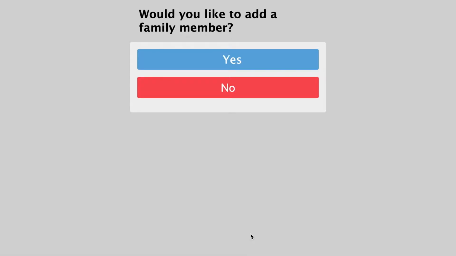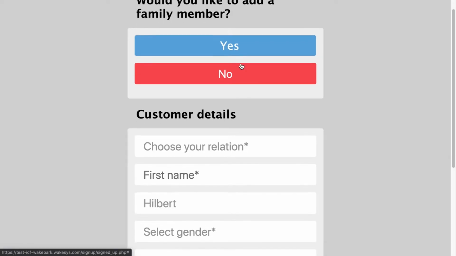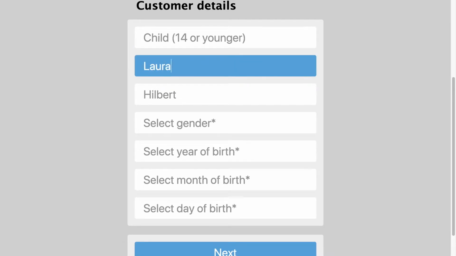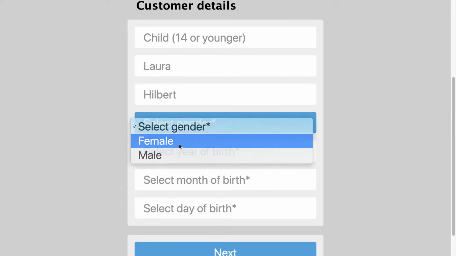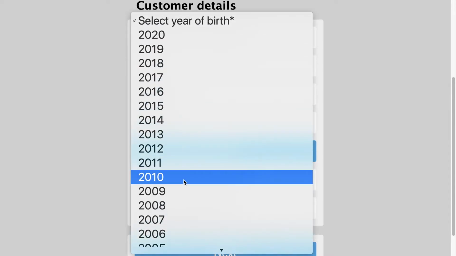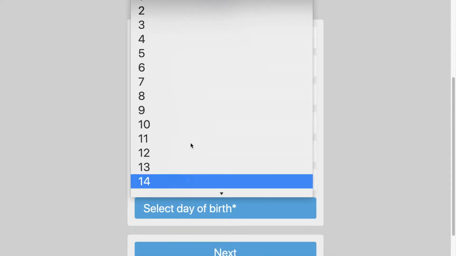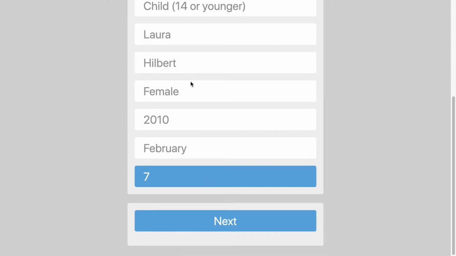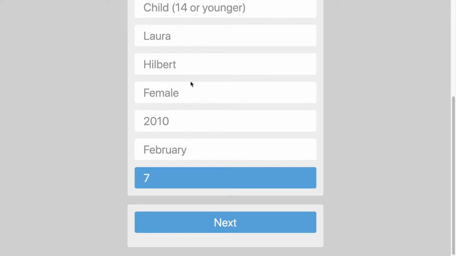On the next page now, the customer has the possibility to add family members to his account. So in our case here, we will be adding a minor to our account. So here we're adding a child, Laura, it's a girl, she's born 2010, and on February 7th. What you'll notice is that here we are not asking for the contact information, the address, the phone numbers anymore, because we'll take this information from the adult.